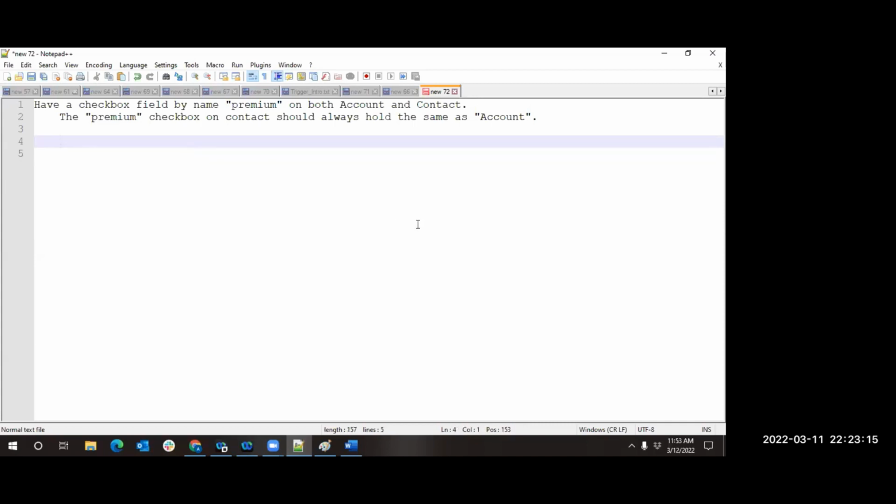Now you tell me on which object do I have to write my trigger. If I open a contact, I should be immediately able to see if the account is premium or not. So in which object do I have to write my trigger? Will this be on account or on contact? Okay. Contact object, account object.